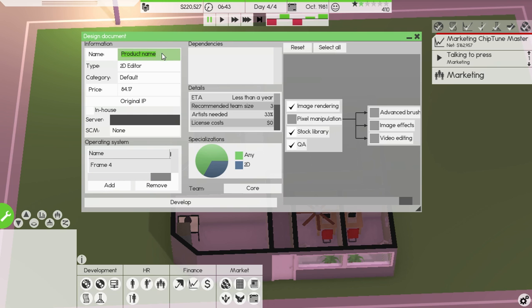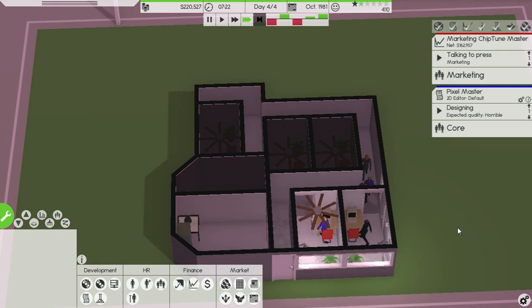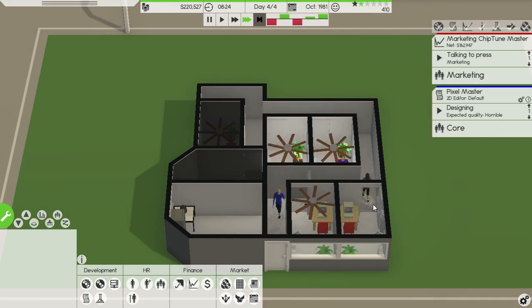Okay, product name, 2D editor. We'll call it Pixel Master. Sure, we'll have a Master series. It'll be like Microsoft Office series. Yeah, seems good. Let's go ahead and develop it. Wait for our guys to show up. Let them get to work.